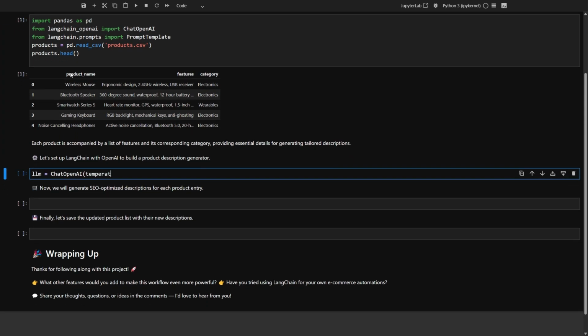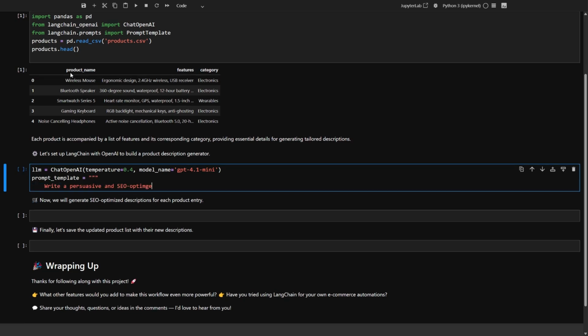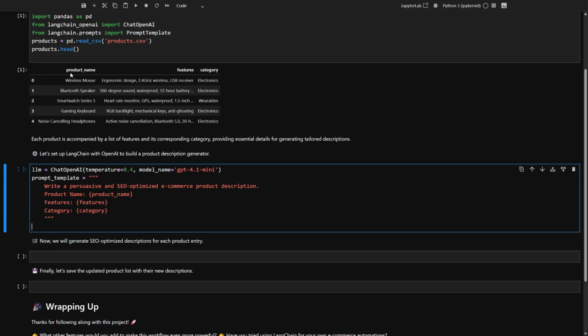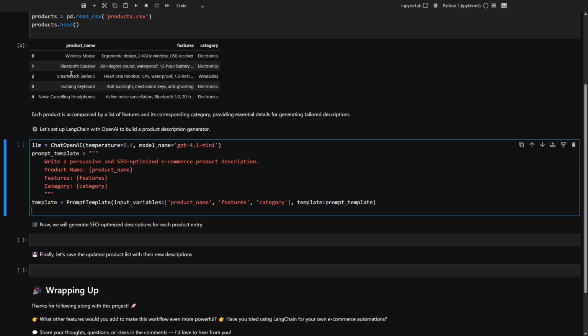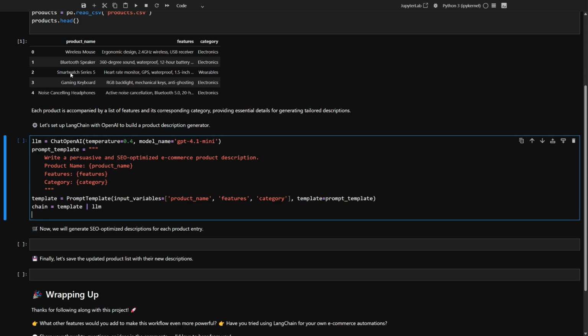First up, you're setting up your AI model. This line creates a chatbot with a bit of creativity using the GPT 4.1 mini model. Now you're building a prompt template. Think of it like a fill-in-the-blank for your product details, so the AI knows exactly what to write about. Here, you're telling Python which pieces of info to plug into your template, like the product name, its features, and the category. Finally, you're chaining it all together, so when you give it your product info, the AI instantly writes a great description for you.